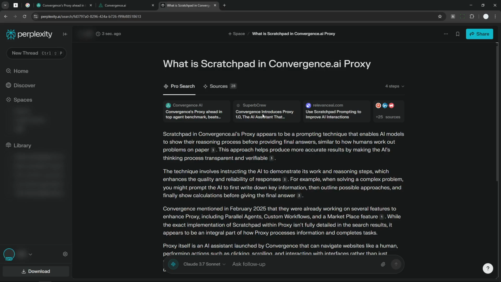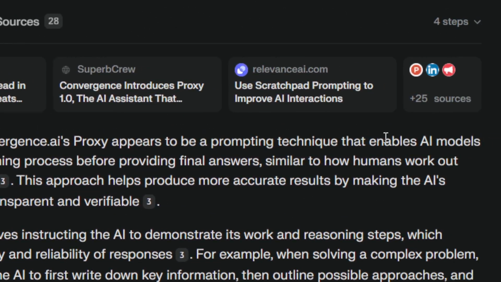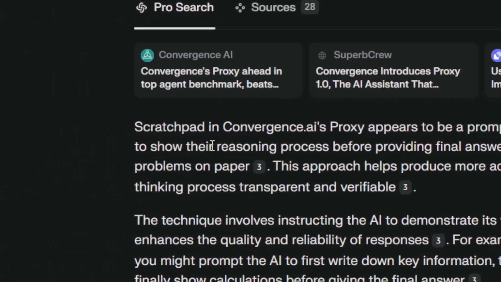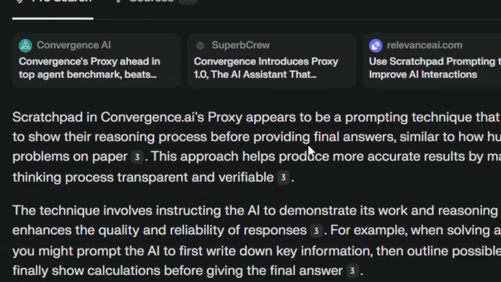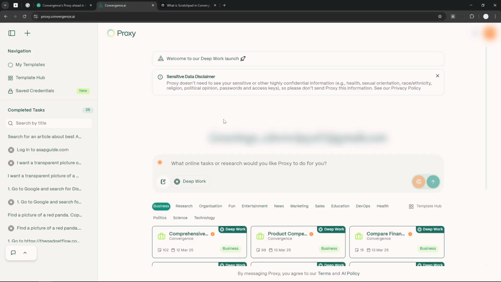Well, I went to Perplexity and searched for the answer. And apparently, according to Perplexity, it appears to be a prompting technique that enables AI models to show the reasoning process before providing final answers. But unfortunately, this is not the correct answer. This is just the general answer about what is Scratchpad in many AI tools like ChatGPT. But this is not the same Scratchpad as the one in Proxy. So it's not a correct answer.